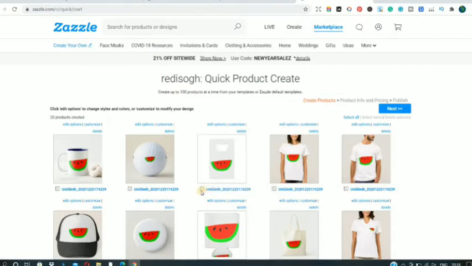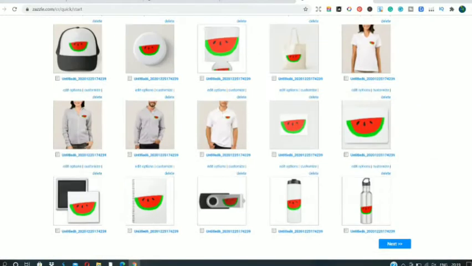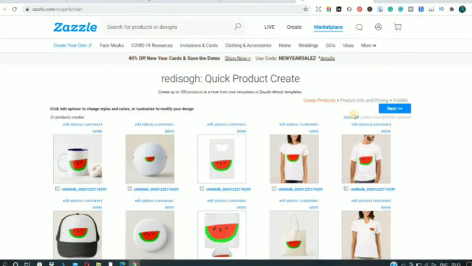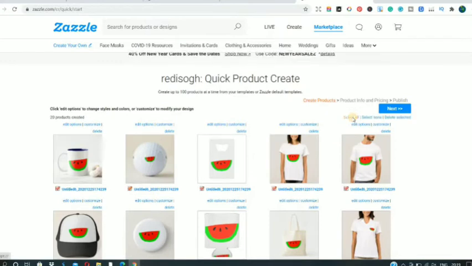And if you want to select individual products, you can just click on the check boxes and select them. But since I want my designs on all these products, I'm just going to click on the select all option over here and click on next.